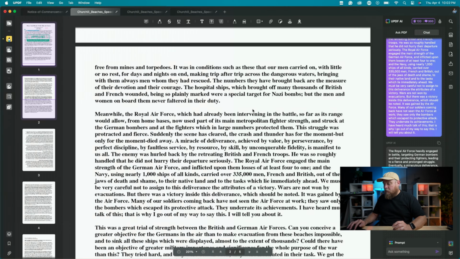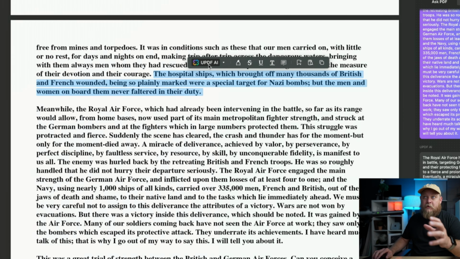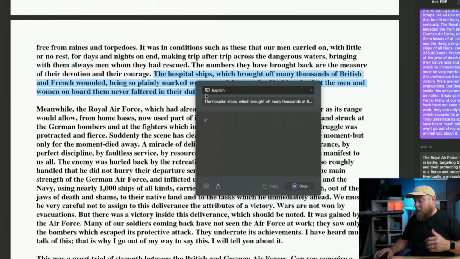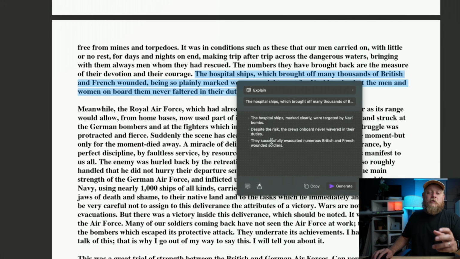Another way you can do it is if you take a sentence like this, then there's a little pop-up that you can see right here. You can hit that UPDF AI button. It'll bring up a thing if you want to translate it, explain it, all that. I'm gonna hit explain. And as you can see, it puts out a quick little bulleted list explaining what I highlighted.